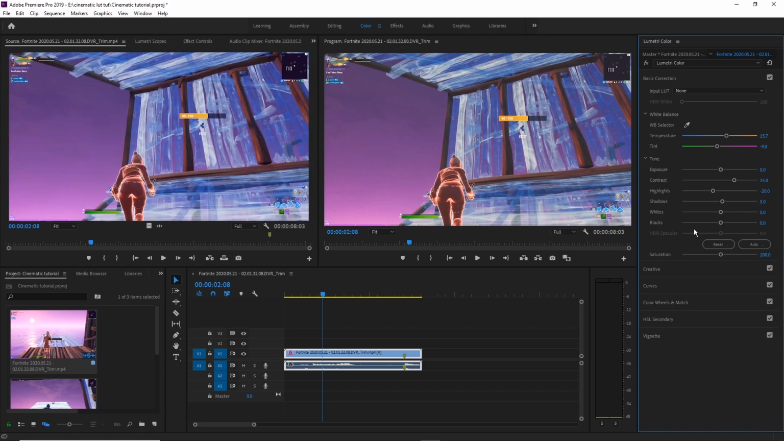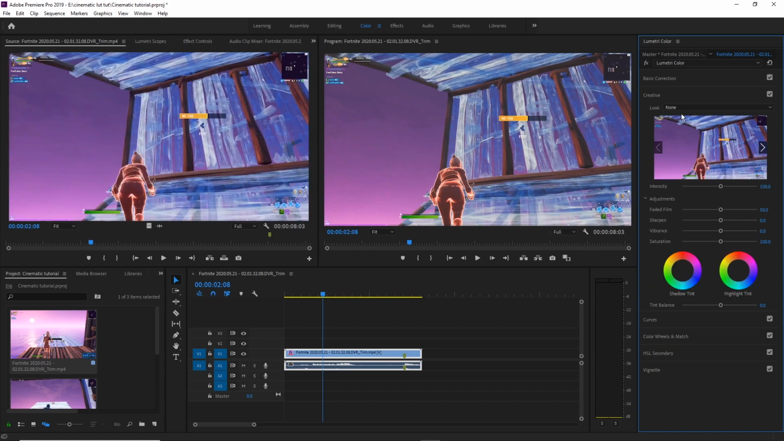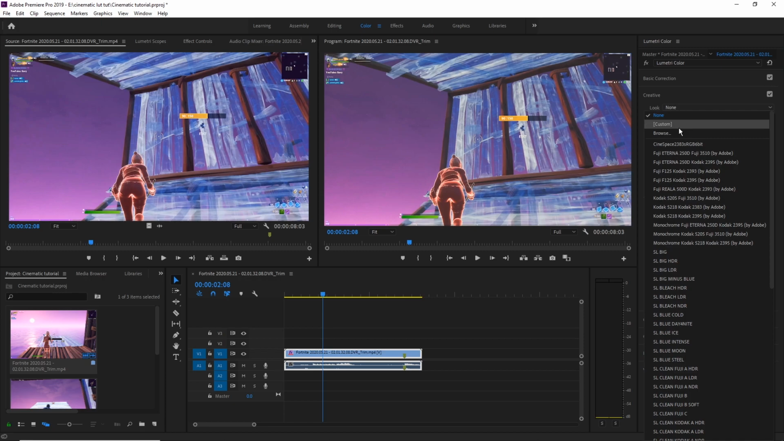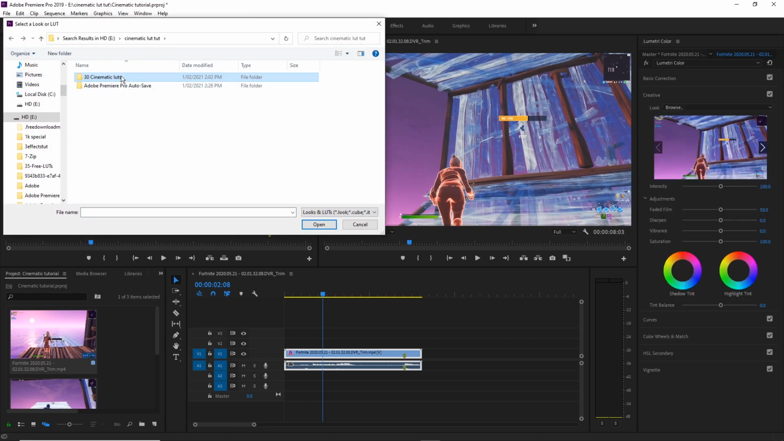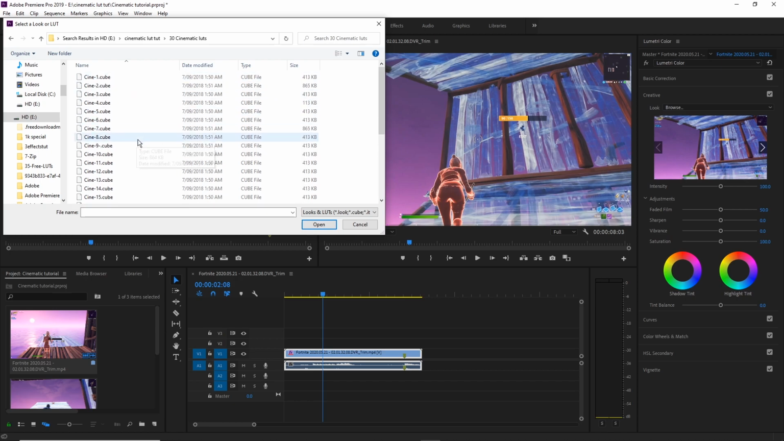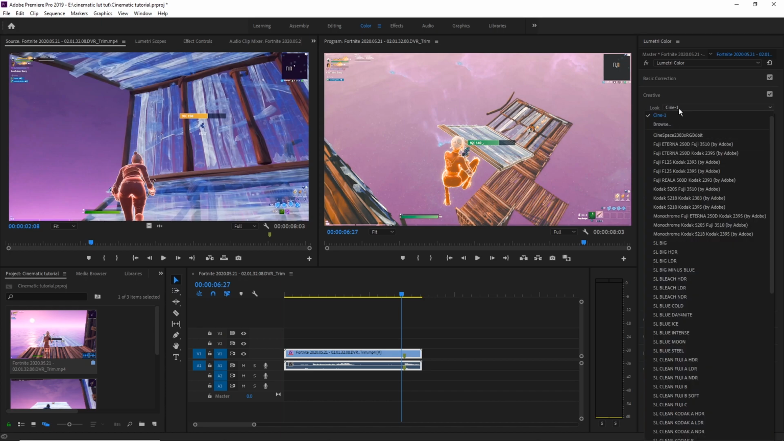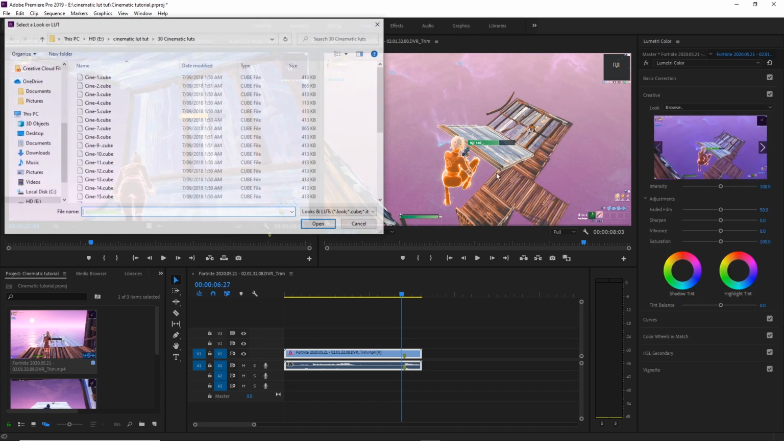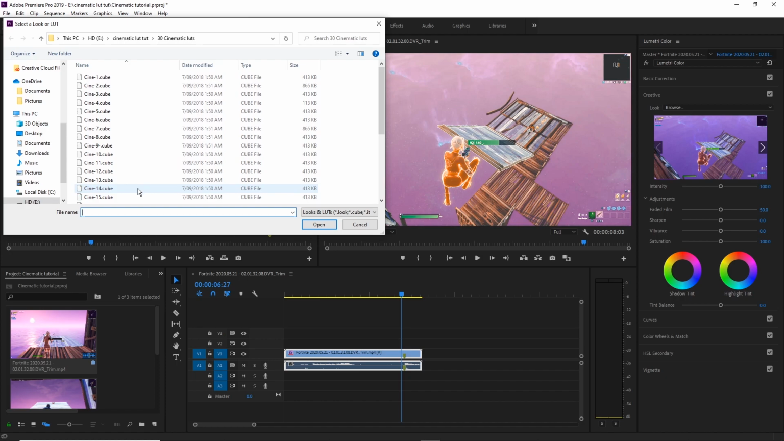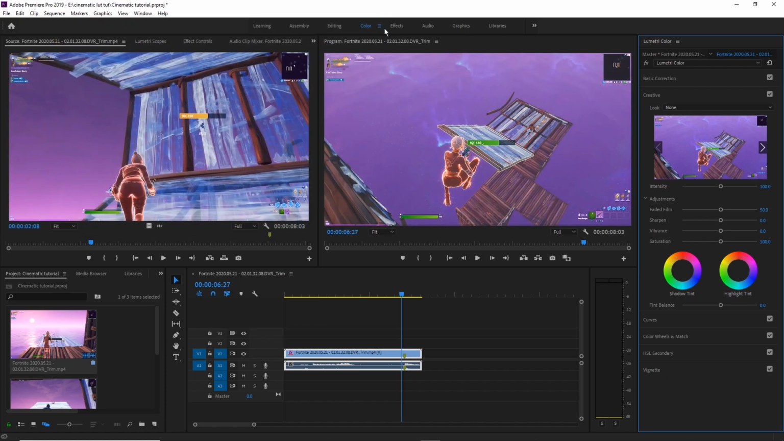Now that you've created your LUT, go ahead to creative, go to look, and instead of selecting one of these, go ahead and click browse. Go ahead and find the LUT pack that you downloaded from the link in the description. Then go ahead and import the ones that you want to use. I'm going to use Cine one. And as you can see, it automatically applies. So every time you want to import a LUT, go here, go to look, browse, and find whatever LUT you want to use. Doesn't have to be specifically this one. There's many, thousands and thousands on the internet that you can find.